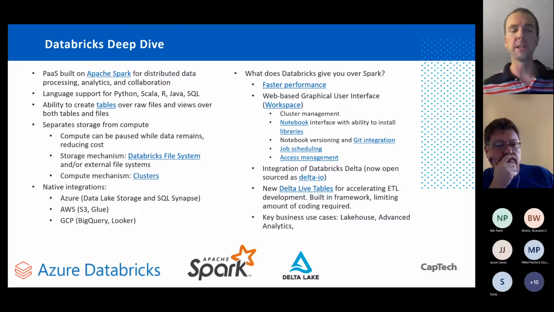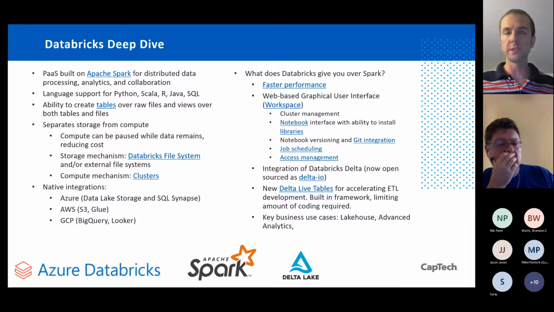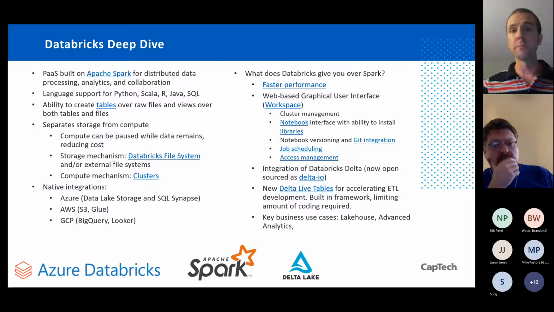We're going to go back to the beginning of this slide, which is the languages it supports are Python, Scala, R, Java, and SQL. Important to note that they are the Spark flavors of those languages. So there are some nuanced differences, but generally speaking, those libraries are natively available on the Databricks side. You have the ability to create tables over your files in the data lake and also views over both tables and files in the data lake.